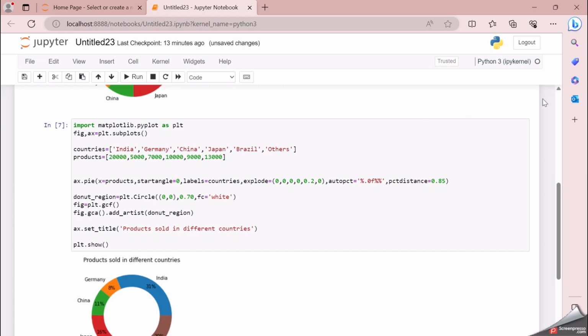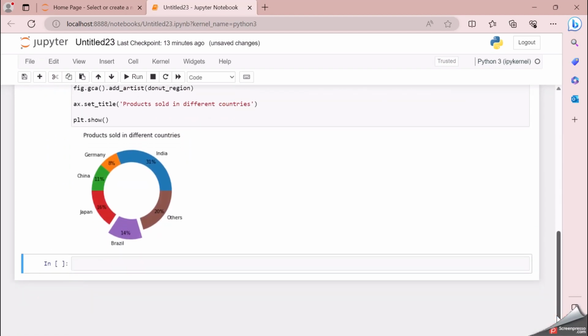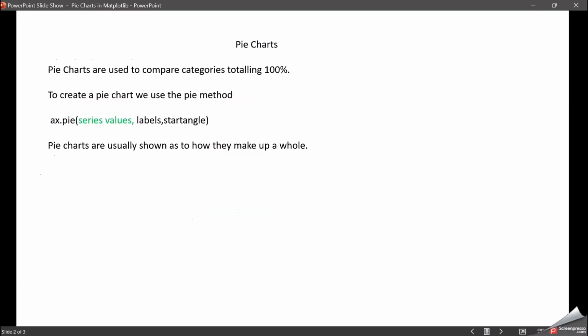Hope so friends, it was clear for you the two charts, that is the pie chart and the donut chart in Matplotlib. So pie charts are used to compare categories totaling 100%. To create a pie chart, we use ax.pie. They usually represent how they make up a whole. So pie charts are usually shown as to how they make up a whole figure. So hope so friends, it was clear for you.